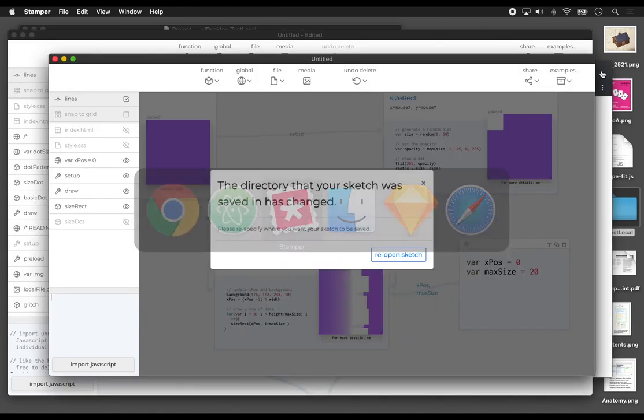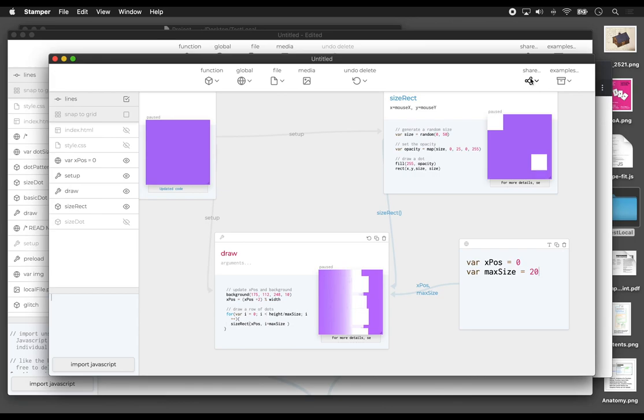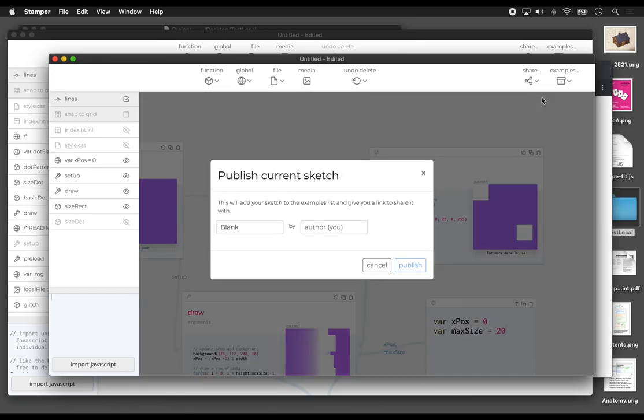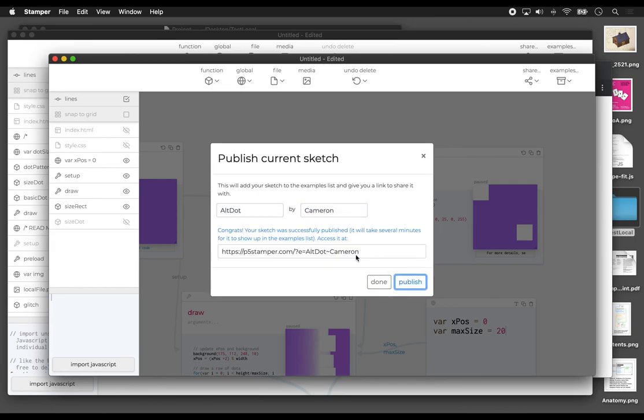We'll go back to Stamper quickly and show one more thing you can do in Stamper, which is upload your projects to share them. Click Share and Publish Current Project. We'll call this Alt Dot, just for fun, and click Publish. Now it gets a unique URL, which lets you share it with anyone, and they can easily go to this URL to start where you left off.